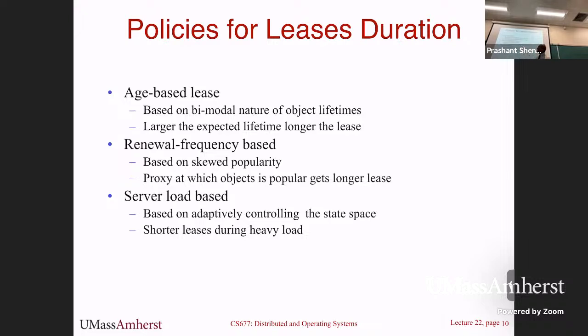You can decide it based on popularity, or renewal frequency. Leases that are more popular are likely to be renewed more frequently, so rather than making the proxy renew it often, just give it longer leases to reduce the work for it. In some sense, renewal frequency is directly correlated to actual popularity. So for more popular objects, give longer leases so you can keep that content fresh, because the object is already popular. Keeping it fresh in the proxy is to your advantage. So essentially that's the approach.